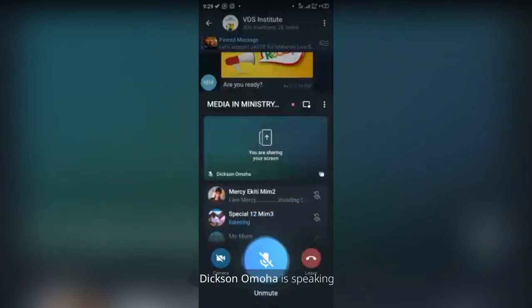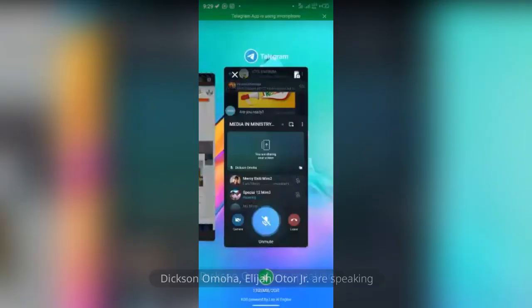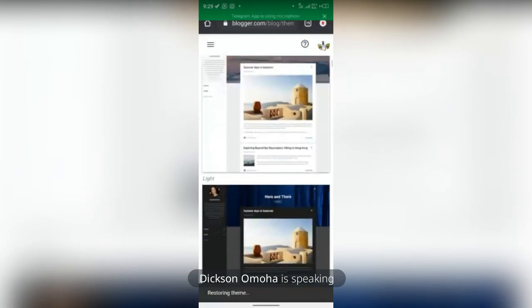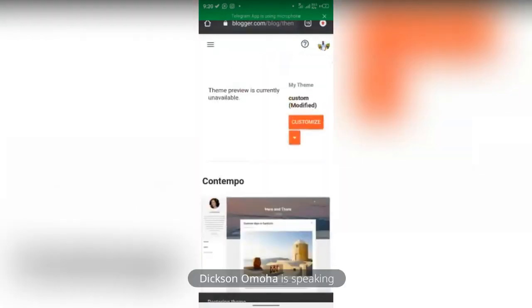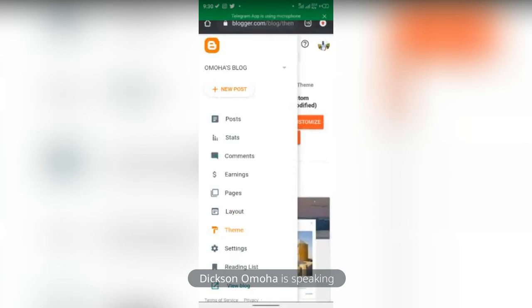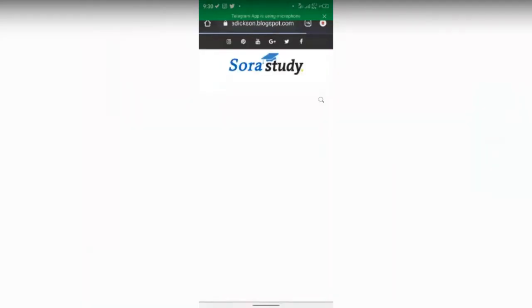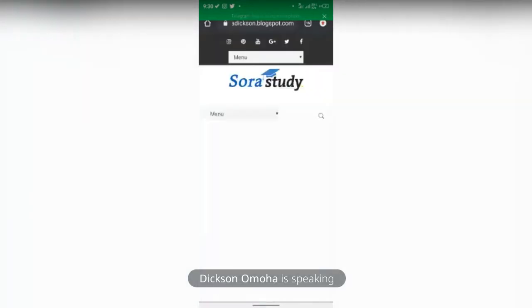Are you with me? So let's go back to see. Okay, very good. Restoring theme is still loading. And the downside you'll see it here. Okay, restored theme. So let's go back right now to see how it looks. Remember, we did this on Omoha's blog. So we are viewing it right now. So you can see the outlook right now.